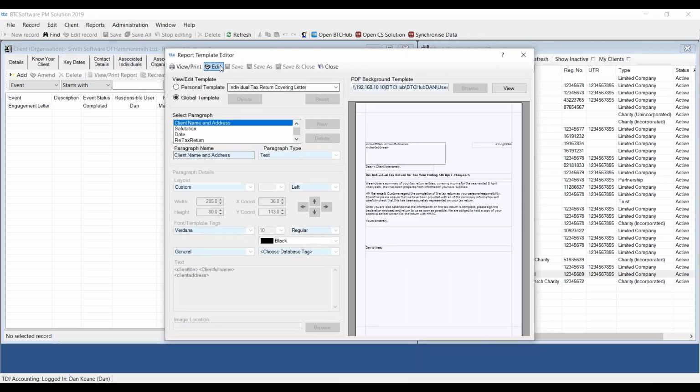Now what we're seeing here is a global template of an individual tax return covering letter. So we've saved it as a global template, so essentially it's one template per remit. So once we edit this and we're happy with it, it's then used across the board so that we don't have to go in and change dates and names every time that we want to create that customized covering letter. So really the first thing that we would do here is introduce a PDF background template.